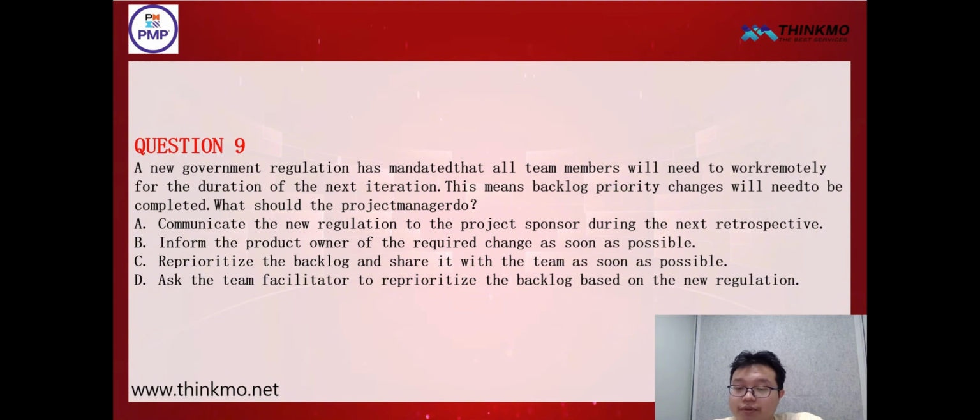Alright, so here, first of all, in our project, the product owner is the key role responsible for managing and prioritizing the product backlog. If some external changes occur, for example, government regulations, right? If these might affect the execution of the project or the iteration, our project manager should inform the product owner as soon as possible so that they can make the necessary adjustments and reprioritize the backlog items accordingly. So which option should we choose?